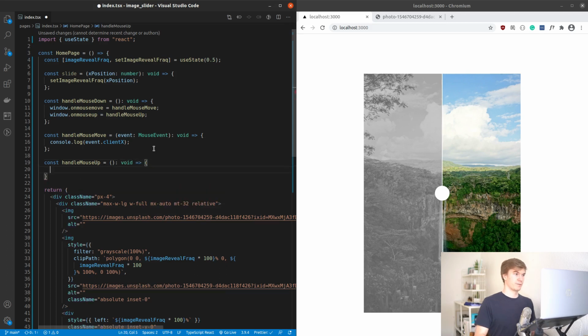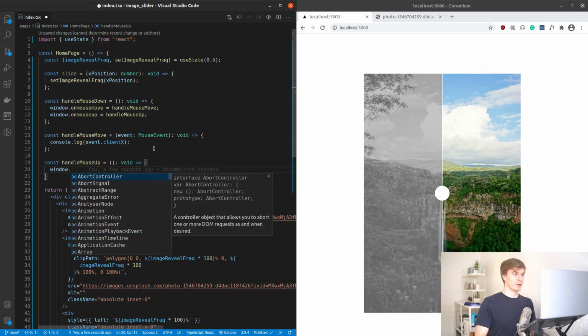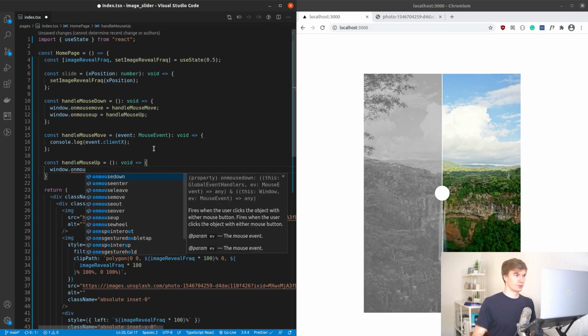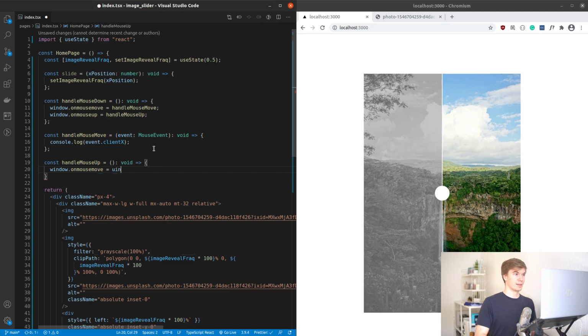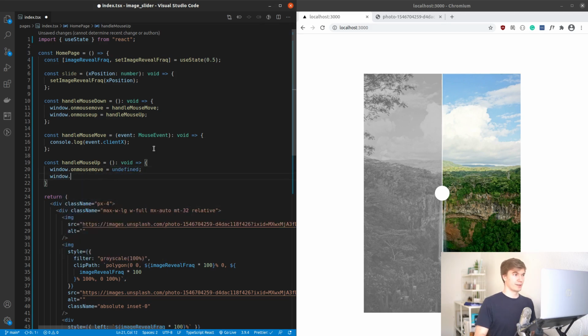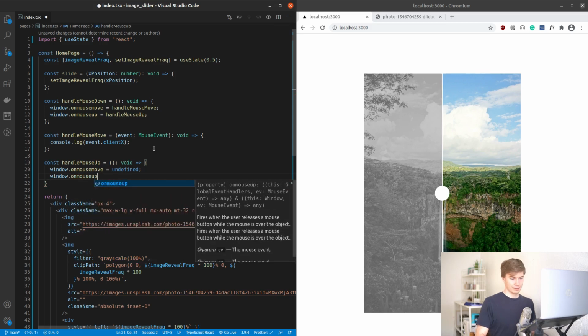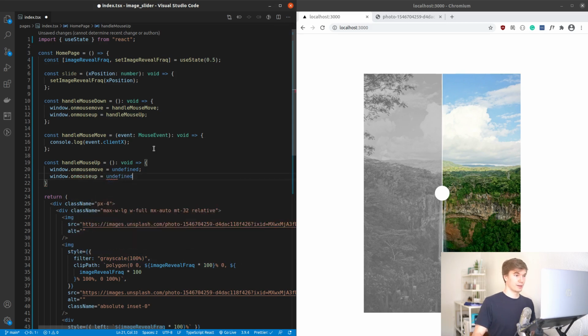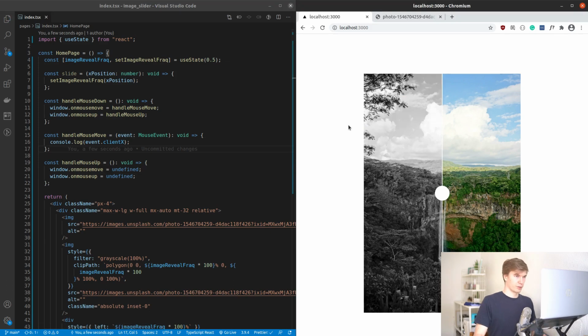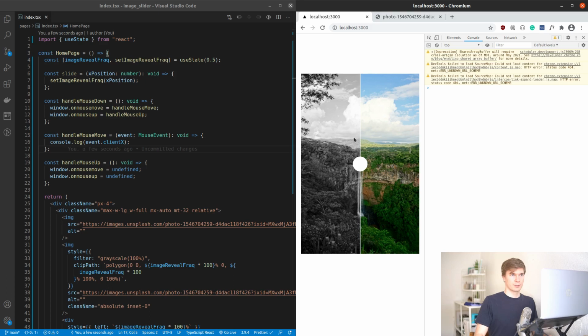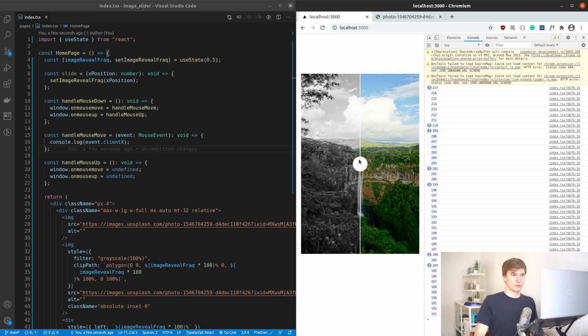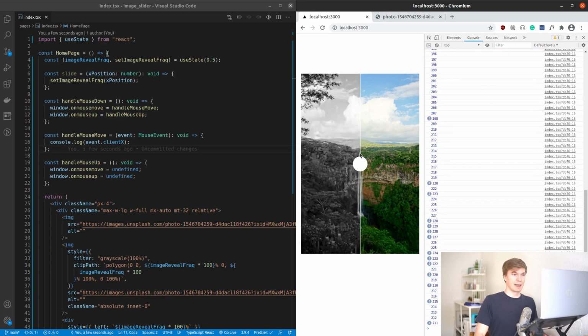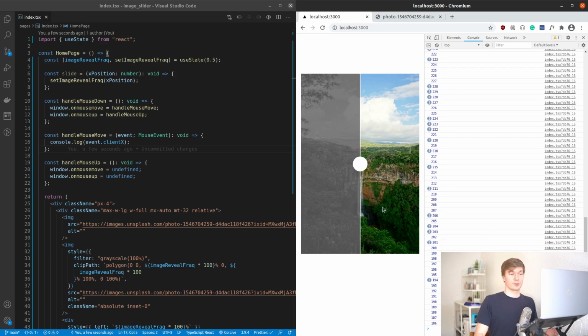And we don't need the function there anymore. When you mouse up, then the window on mouse move is going to be undefined. All right, and window on mouse up is also going to be undefined. I'm gonna refresh the page and let's see if it's working. So when I hold the mouse down, it should record the position. And when I lift the mouse, it's going to stop.